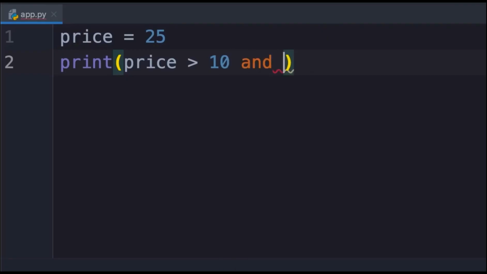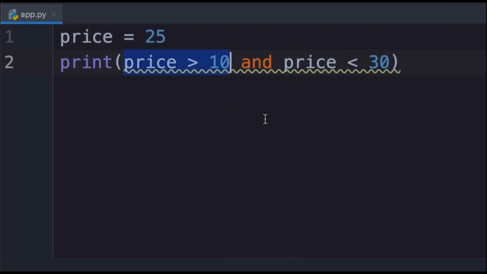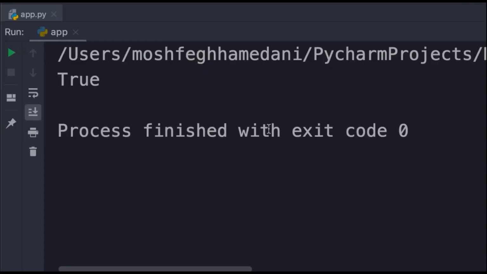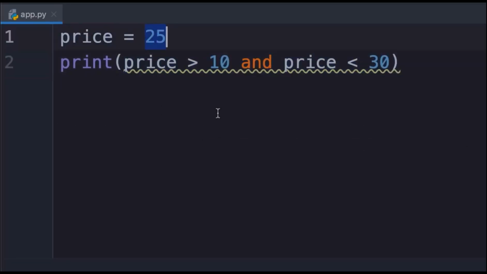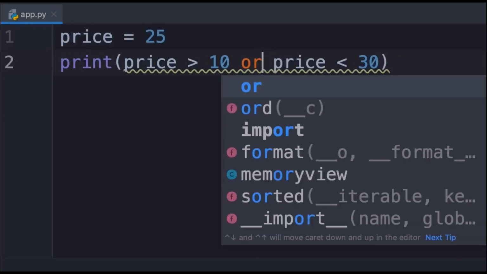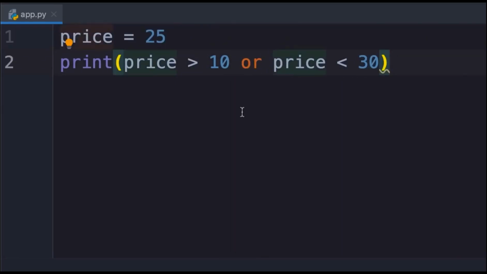So we type AND, and right after that, we type another Boolean expression. So price less than 30. So with this AND operator, if both these Boolean expressions return true, the result of this entire expression will be true. Take a look. So in this case, we get true because the price is between $10 and $30. We also have the OR operator.